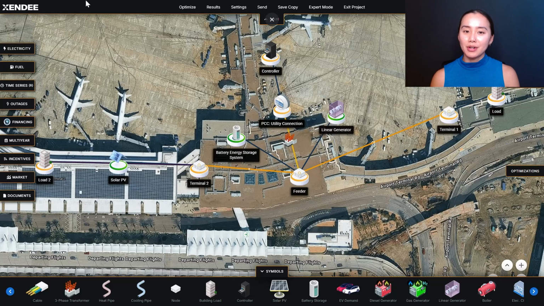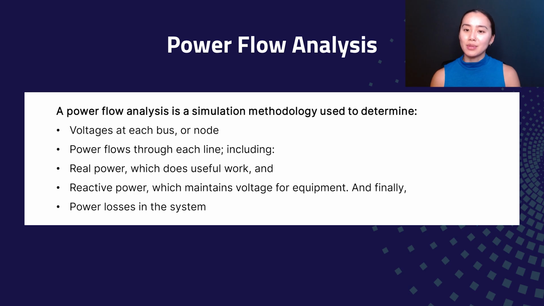Before we dive into how power flow works in multi-node, we need to first understand power flow analysis. Microgrids are distribution networks. In the network, there are nodes, like buildings and equipment, and branches that connect them, like cables or transformers. One node, called the slack bus, anchors the system's voltage. A power flow analysis is a simulation methodology used to determine voltages at each bus or node, power flows through each line, including real power, which does useful work, and reactive power, which maintains voltage equipment, and finally, power losses in the system.